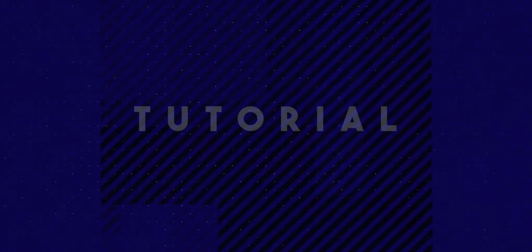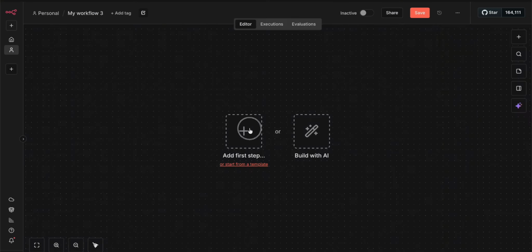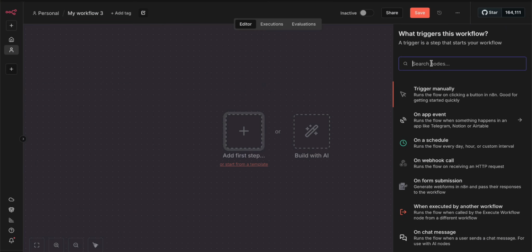Now I'll walk you through how this workflow is built step by step. I'll focus on the logic here, not every single click. You can pause the video or grab the templates from the description if you want to follow along. So in n8n, we create a new workflow. The workflow starts with a form submission where the prospect enters their details.